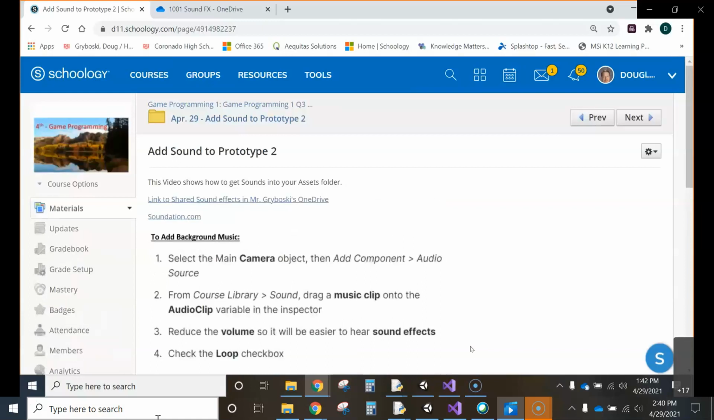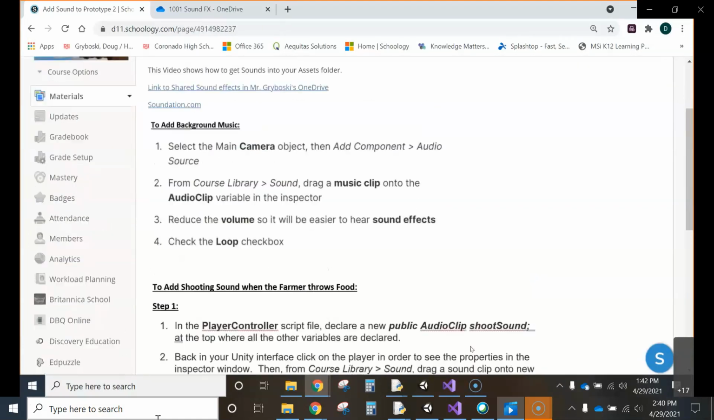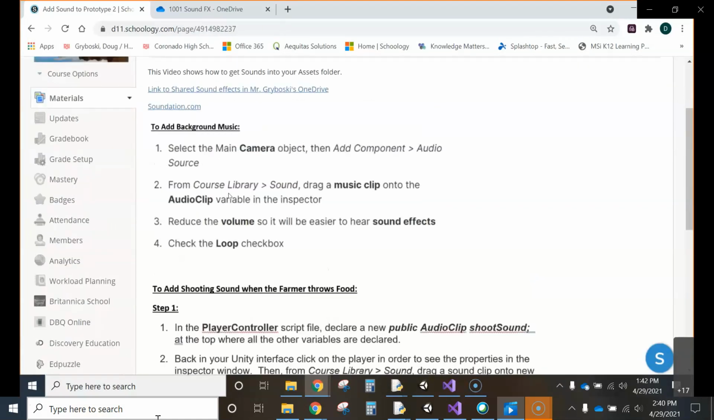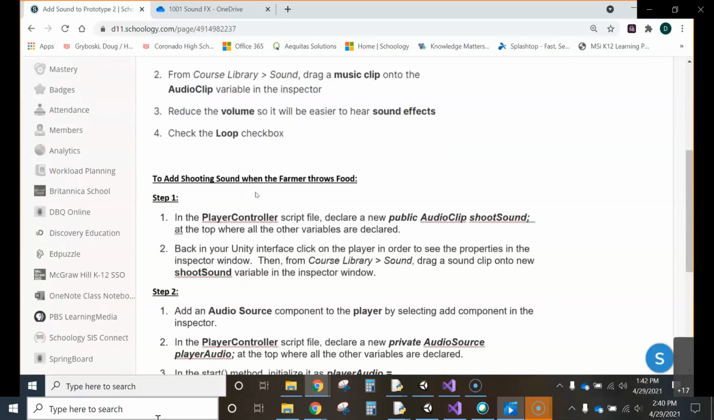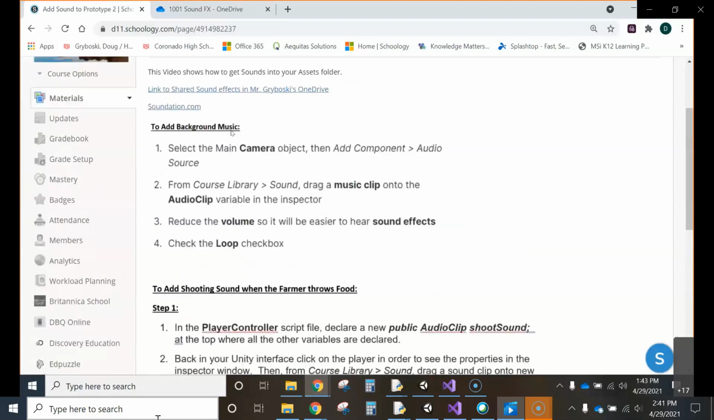Yes. And the goal is to simply get a background sound, some sort of background music that just loops, and to get a sound when the farmer throws food. So every time that you hit the space bar and the farmer throws food, you want it to make another noise. I made a shooting noise. I actually made that shooting noise by going into, I think it was the percussions, the drums, and I found a sound that sounded good to me, and I recorded it, and I did the exact same thing that I showed you guys with the background music.